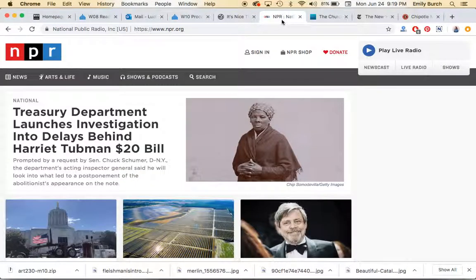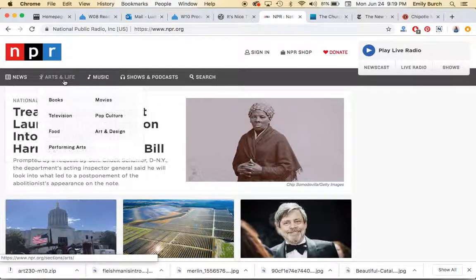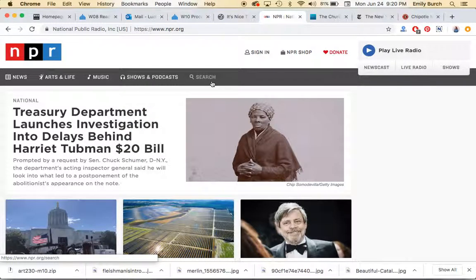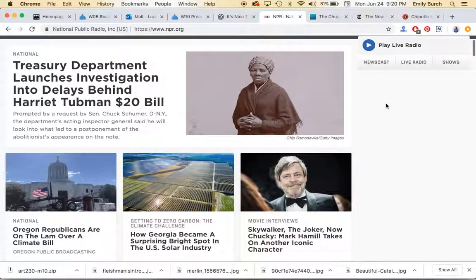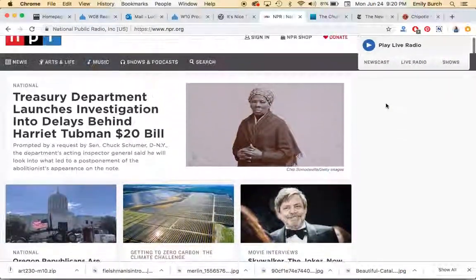Okay, let's look at a news website. This one has the logo on the left and everything is left aligned. Here are their navigational tabs: news, arts, music, shows, search. Their search feature is included in this navigational tab. And over here they have some more: sign in, shop, donate. And again, this one actually moves with the page. It's not anchored to the top, so it's another thing to think about.